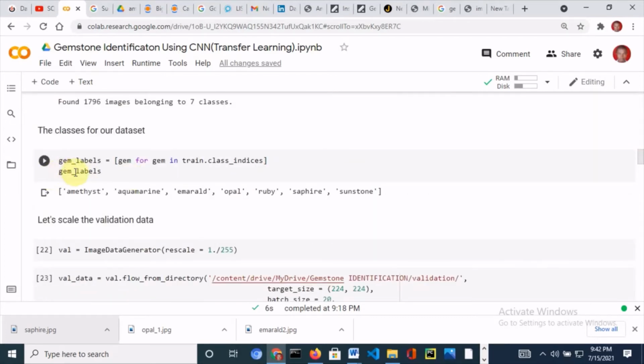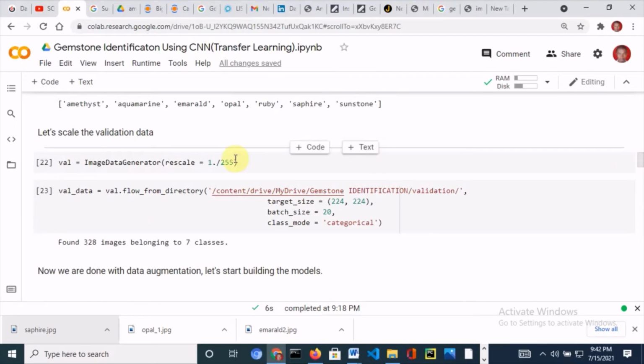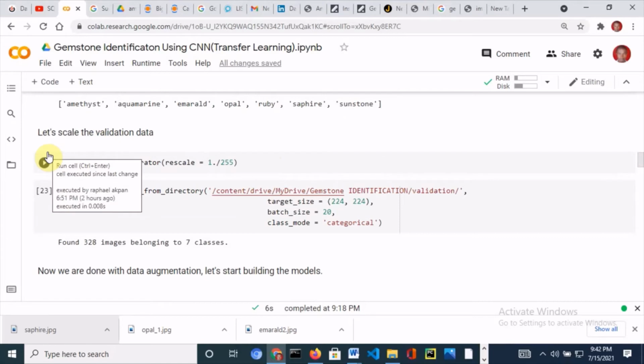Here I just decided to print out the labels using this comprehension. I make use of the ImageDataGenerator to scale down my validation data. There's no need to actually add all those augmentations to this validation data, because validation data is just there for testing the model. I use this just to apply this scaling to the validation data, and this one is just to specify the target size, the batch size, and the class mode, just as we did with the train data.